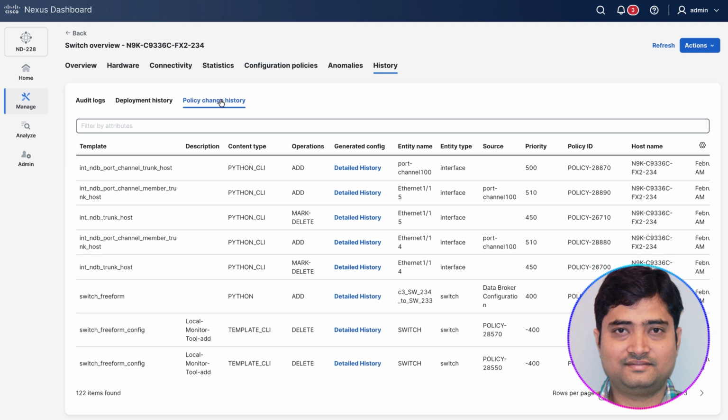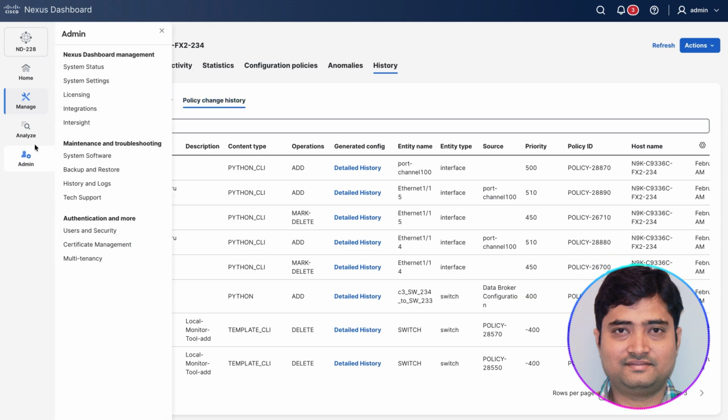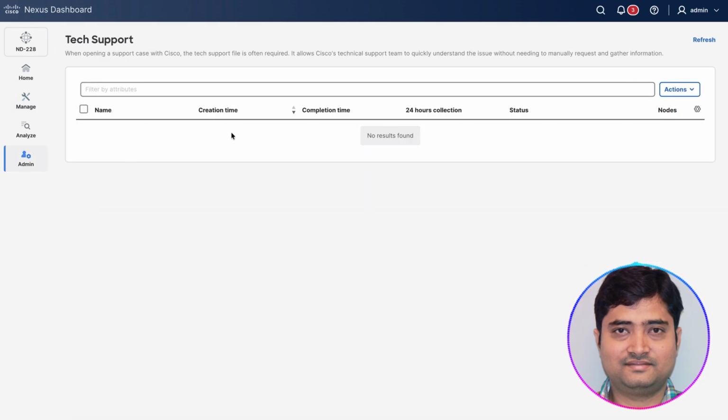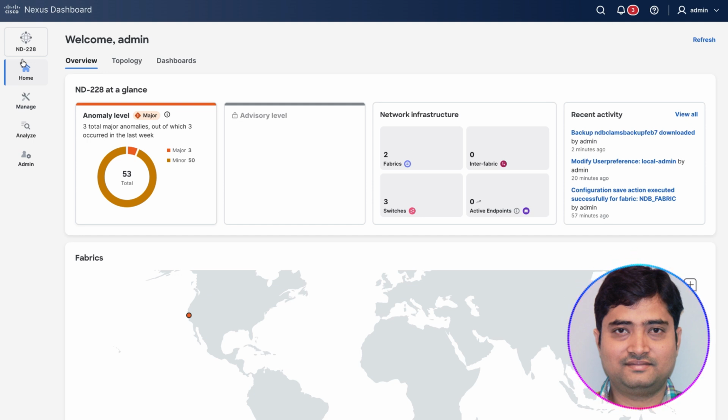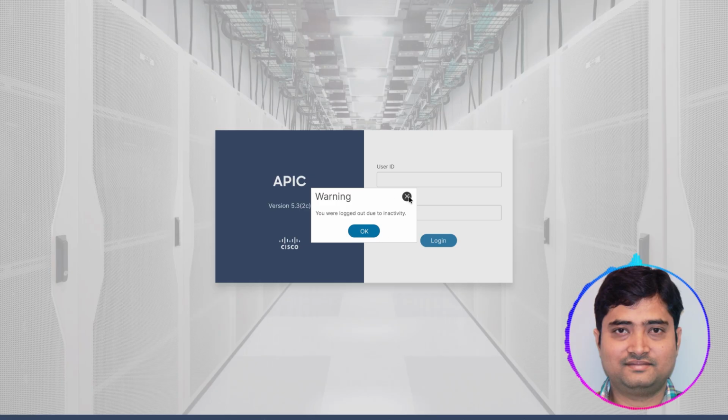And if you want to take the tech support of the entire ND for troubleshooting purposes, go to Administration and then click on tech support. Once you select tech support, it's going to collect the tech support for the whole ND, and the tech support will have all the detailed logs of the NDB controller as well. With this, we saw how NDB switches as a fabric help you gain more packet level visibility for the ACI fabrics. And now let's take a look at how those fabrics are created.